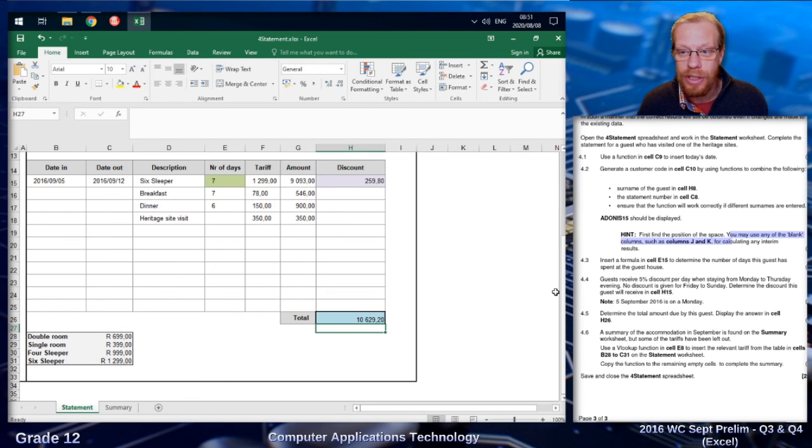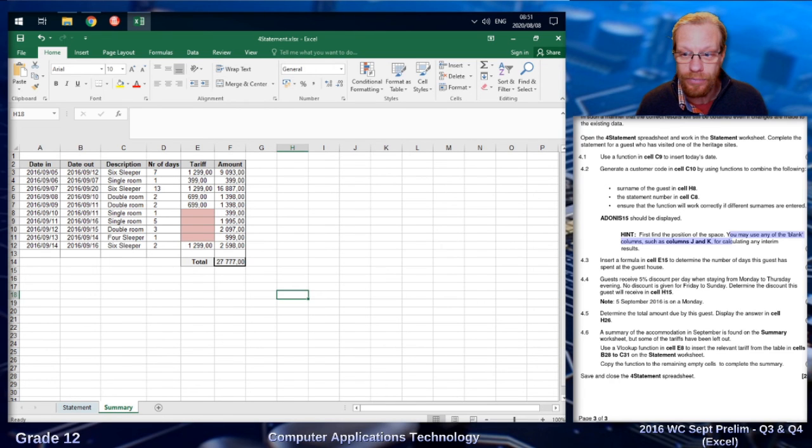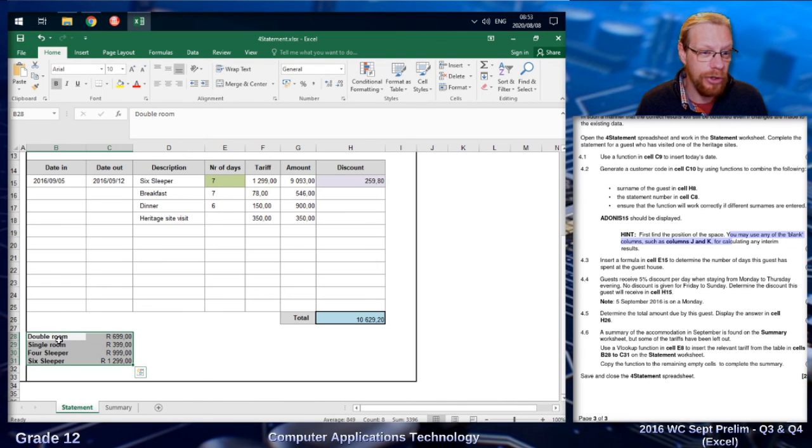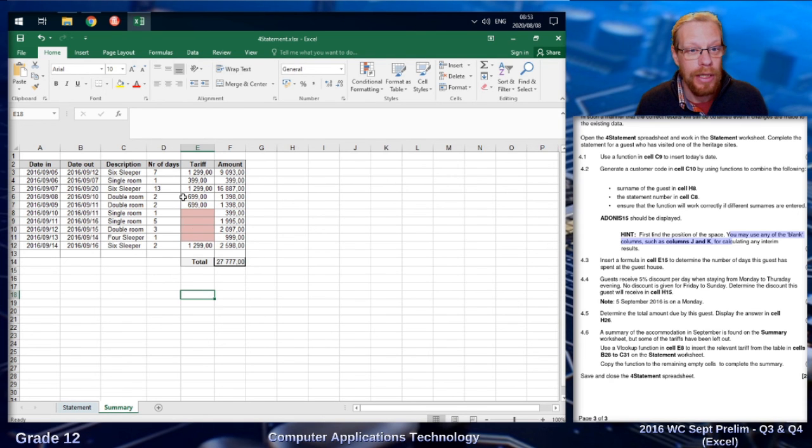And for the last question, a summary of the accommodation in September is found on the summary worksheet. We're going to move across to the summary worksheet. Some of the tariffs have been left out, these 4 tariffs. Use a Vlookup function in cell E8 to insert the relevant tariff code, there's E8, from the table in cells B28 to C31 on the statement worksheet. If we have a look at the statement worksheet, you'll find that that is the set of data about single rooms and double rooms and sleeping 6.